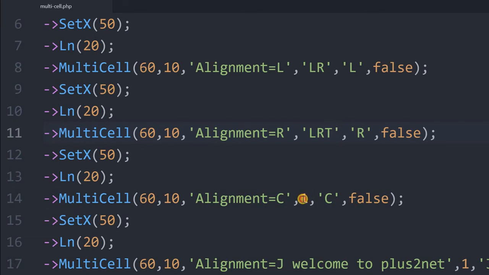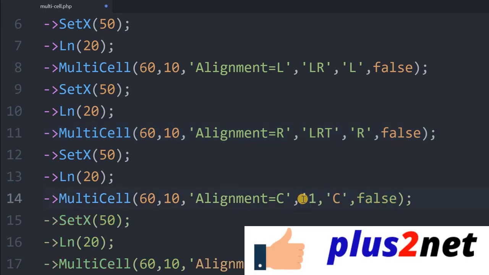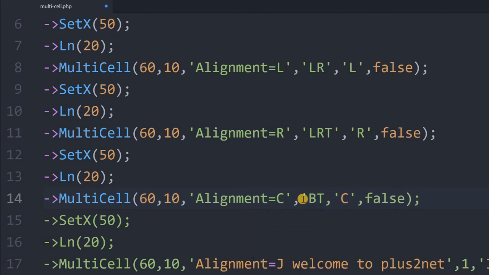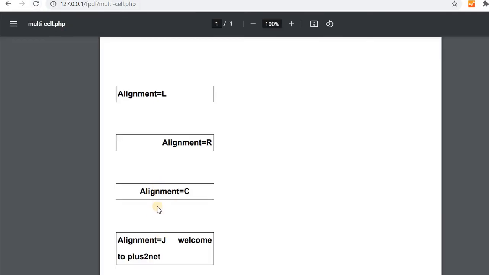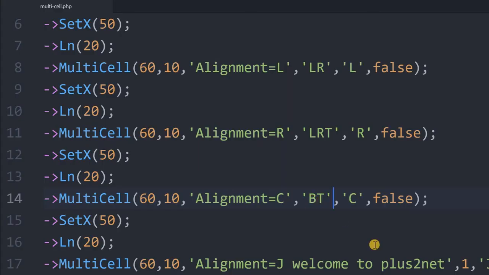Here let's slightly change it. Here we'll add the bottom and top, and this is C. Okay, here one quote is missing. So fine, this is the third one. Let's see how this border changes. You can see bottom and top. This is how we can align it and manage the borders of a multi-cell.